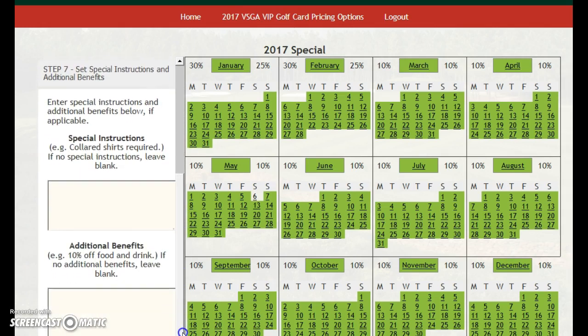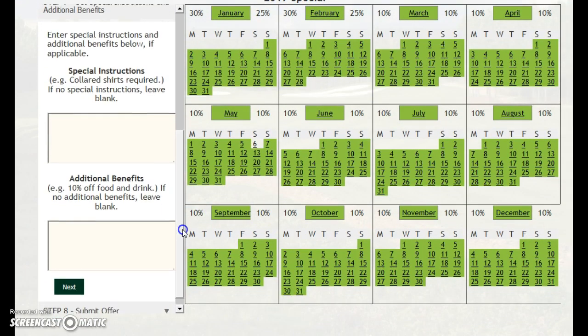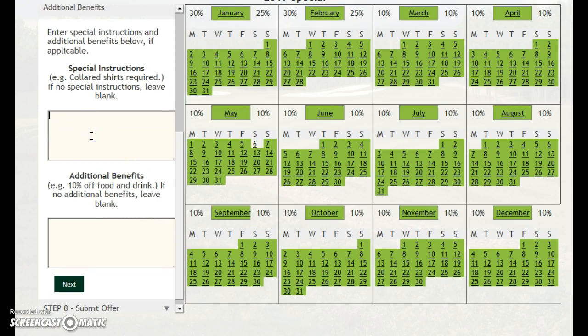Now we have a couple of boxes that we can enter. Special instructions and additional benefits, and I'm going to scroll my screen down a little bit more here on the right just so that we can see everything. You can put any kind of text that you want in here. It just takes that text and puts it in the offer text. So you can see an example up here, collared shirts required. Okay, that sounds fine. I'm just going to copy that down here. And additional benefits, 10% off food and drink. Okay, sounds good. We'll make that one of the additional benefits for this.